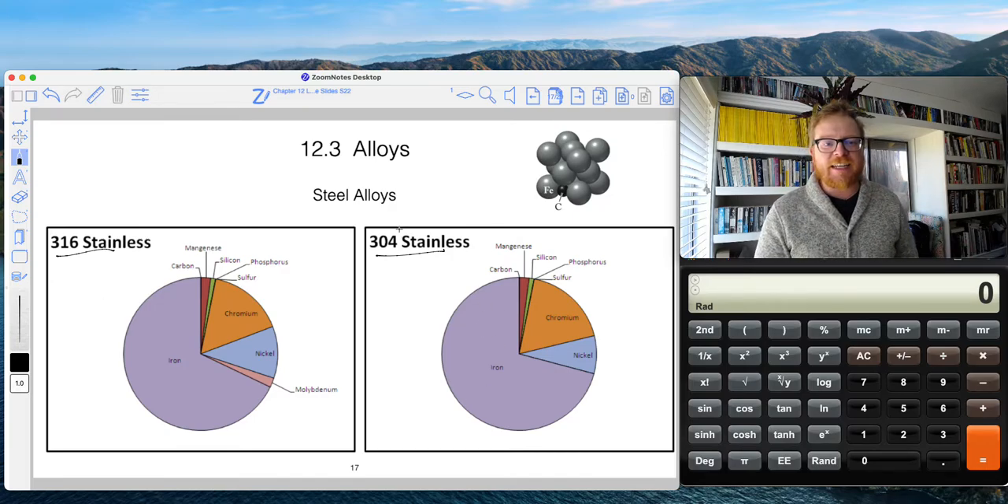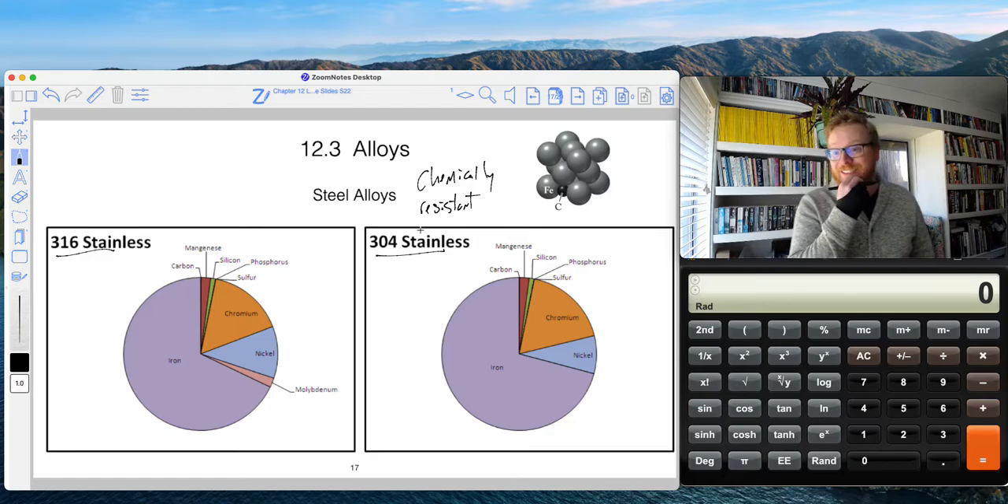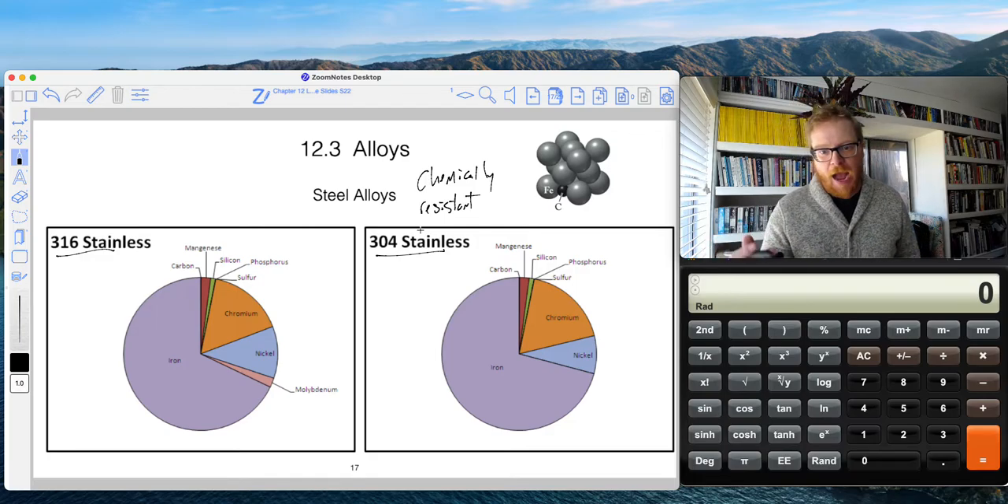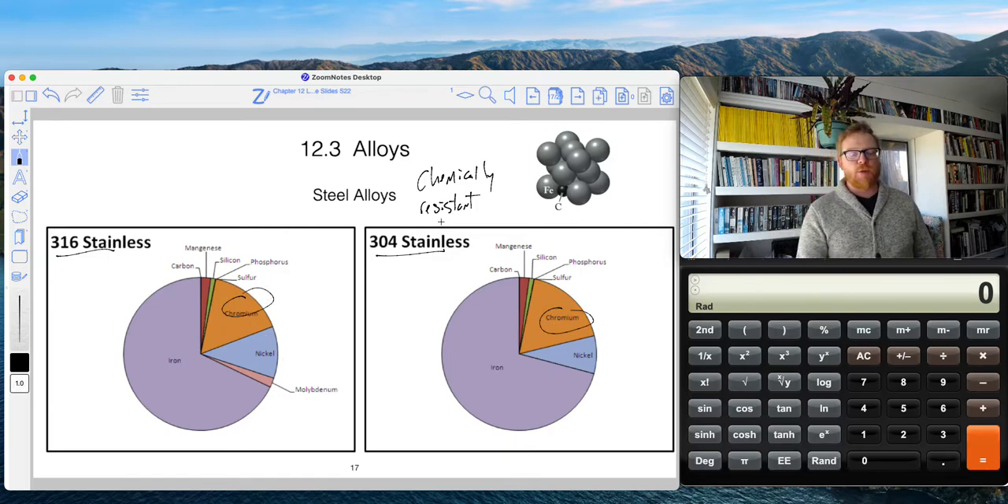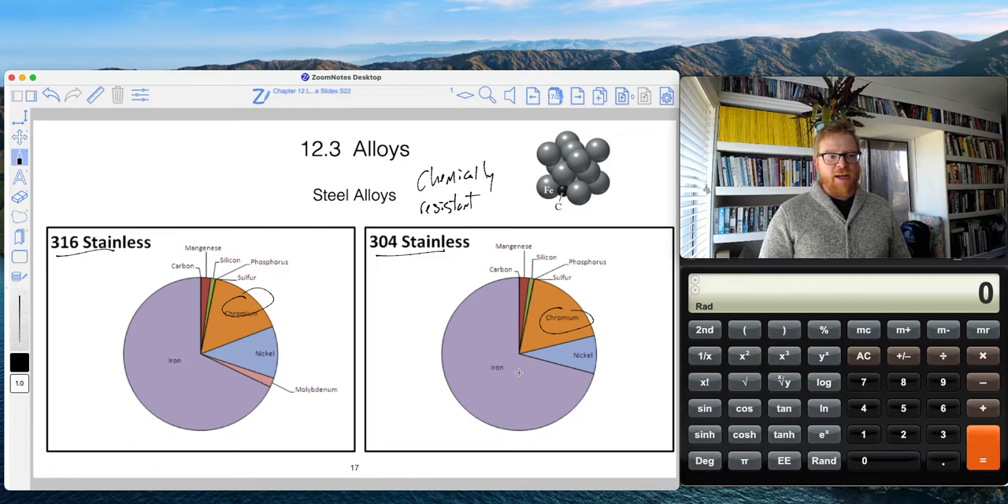So stainless steel is chemically resistant. So not only is it structurally sound, but it does a really good job of resisting oxidation or rusting. And that's mostly from the addition of chromium. So you notice both 304 and 316 have a good amount of chromium in them, and a good amount of nickel. 316, the only difference is it has a little bit of molybdenum.